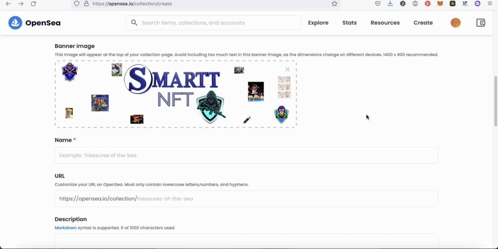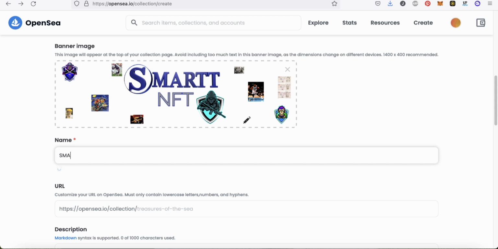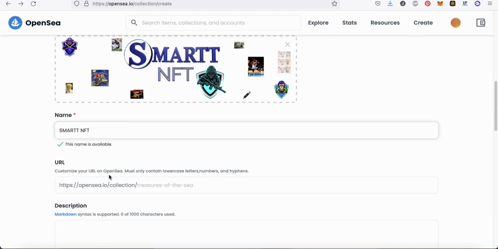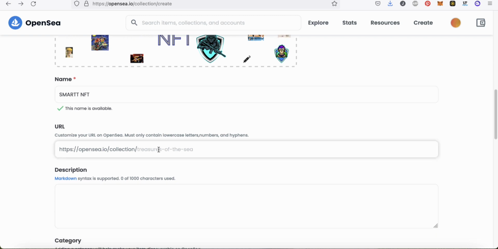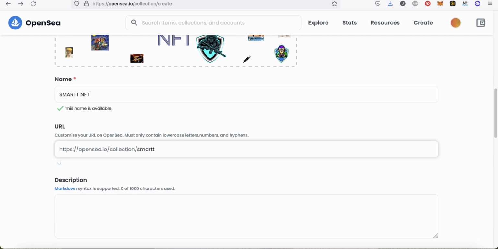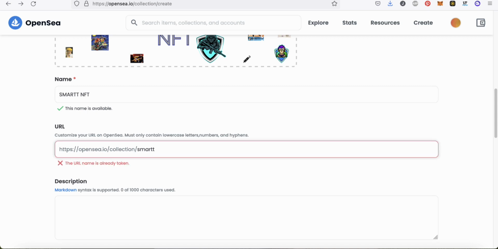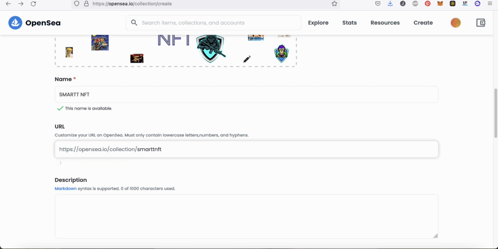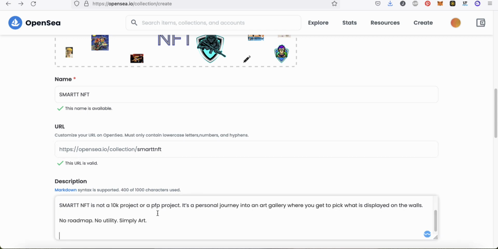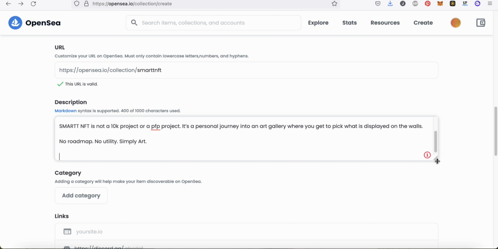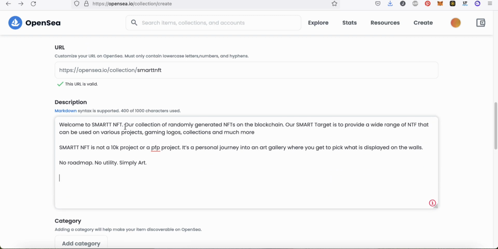So the next thing we need to do is give your collection a name. So in this case, I'm just going to call it Smart NFT, yes, with 2 T's, and there you go, that name is available. Now, a URL. Now, this URL will be the URL that you will promote your NFTs, and there you go, it is available. Next, give your collection a description. I'm just going to paste mine in here and just make sure it's anywhere up to 1,000 characters.